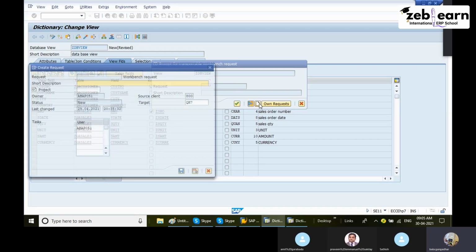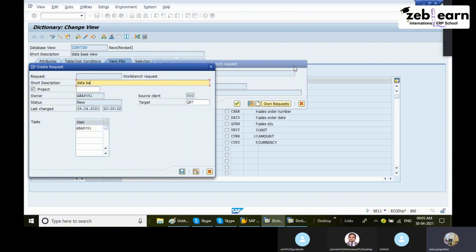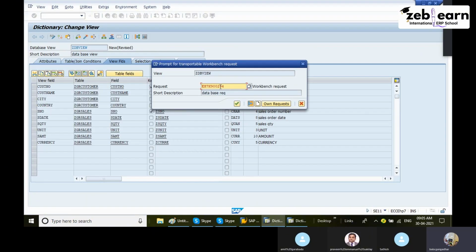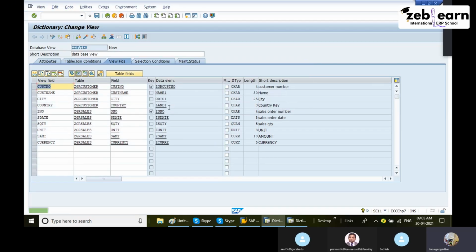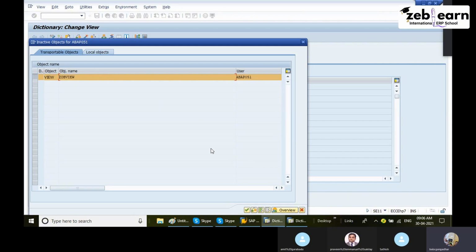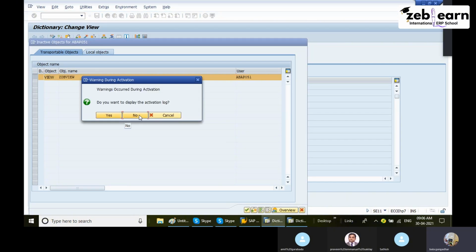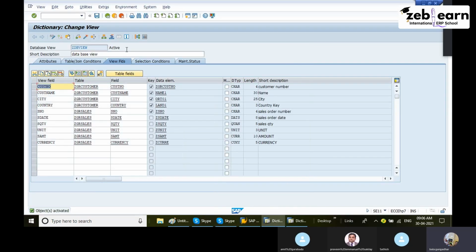If I create a new database request, then a new request will come, 294. Okay, 294. Continue. It is saved now. Till this position it is in new position only. Click on activate. Okay, click on activate. Continue. Click no. Okay, over. Now you can see this is active.